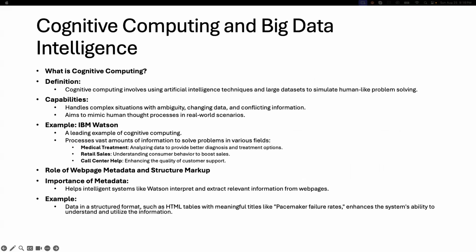Cognitive computing refers to the use of artificial intelligence techniques combined with access to vast amounts of data. The goal is to simulate human problem-solving abilities, especially in situations that involve ambiguity, changing data, or even conflicting information. Cognitive computing systems are designed to handle real-world complexities that traditional computing might struggle with. These systems aim to mimic human thought processes, enabling them to understand, reason, and learn from large data sets.